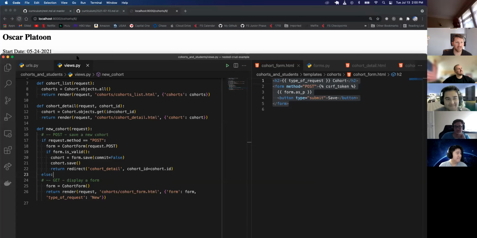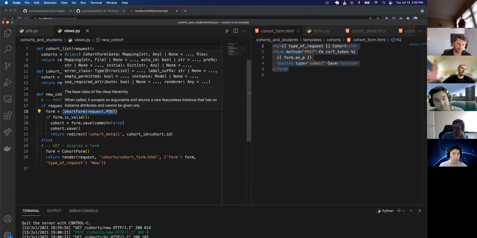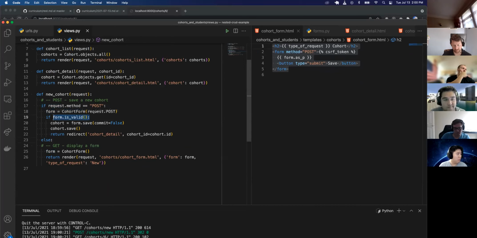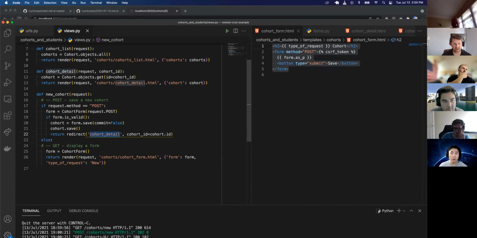Notice how I click save and it came into here. It tested whether or not the method was a post request, which it was. And it put that post request inside the cohort form, created a cohort form object, tested whether or not all that stuff I typed in there was valid to that form. Form save commit false, saved it to the database, and then redirected me to the cohort detail page. So it looks over here for a URL, cohort detail, and it passed in the new cohort ID of which it's saved. And then it redirected me to that.